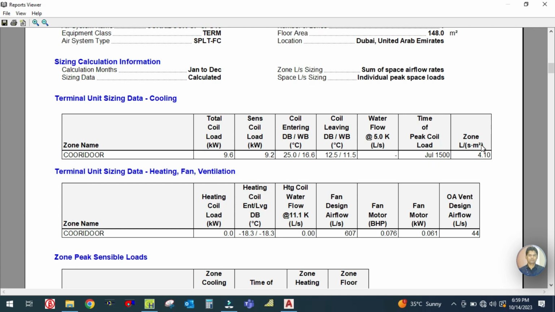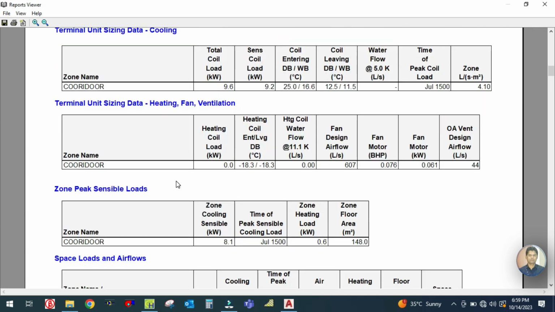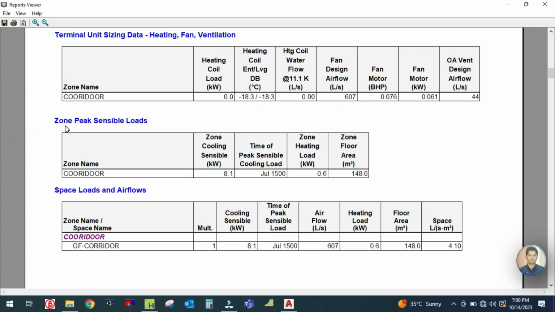Okay, and the zone liter per second per square meter is here. This is the terminal unit sizing data, cooling, and this is for the heating. So we are not dealing with heating, that's why this is 0. Okay, zone peak sensible load. In the peak sensible load, this July 15 at the time of 3 p.m. and the peak load, the zone cooling sensible is 8.8 kilowatt. Peak load is nothing but this is the sensible load. That time the heat is more. Okay, so 8.1 kilowatt is required.